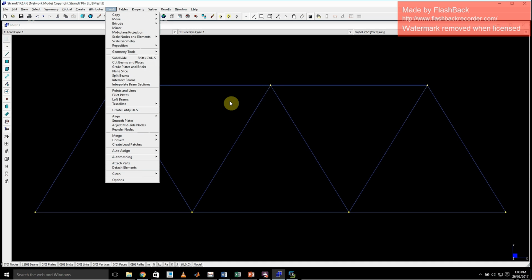Okay, so the purpose of this course is not to make you a master at Strand 7. So if you can see a simpler way of doing something, do it the simple way. Okay, I'm just showing you some cool techniques in here that might help you. So the most common ones you use are copy and extrude.